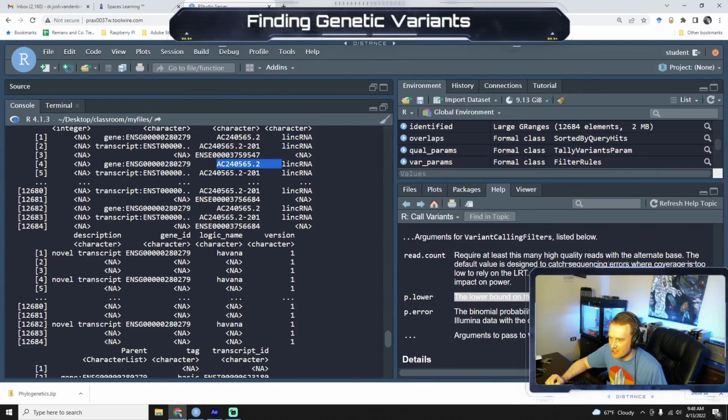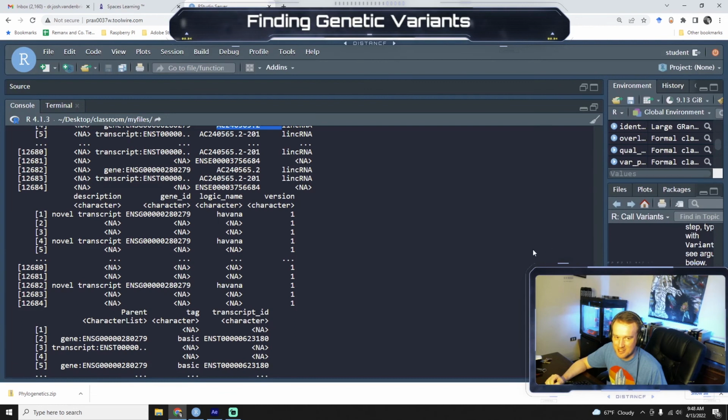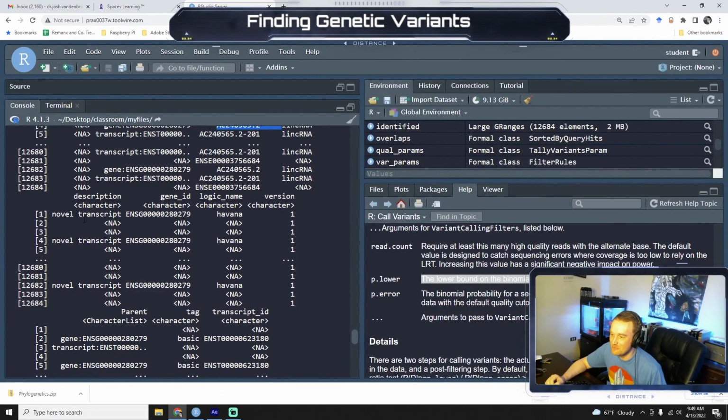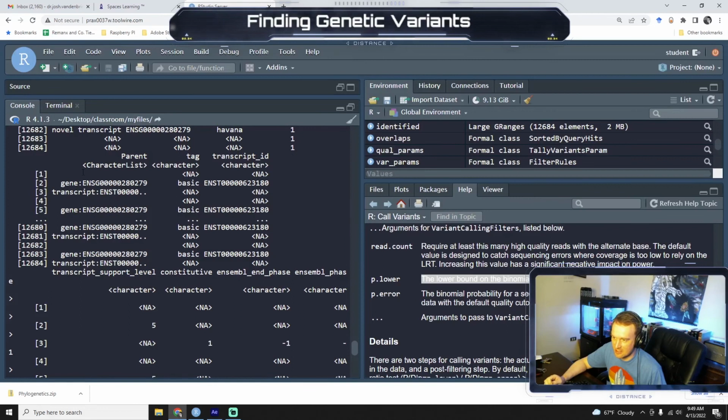This kind of prints out kind of funky, huh? Maybe I probably could. Nope, still not going to do anything by doing that. If it's a novel transcript or not. So this is a novel transcript, right? So this is something that has not been characterized before in our GFF file. The other ones are not novel transcripts, so it's something that is known.